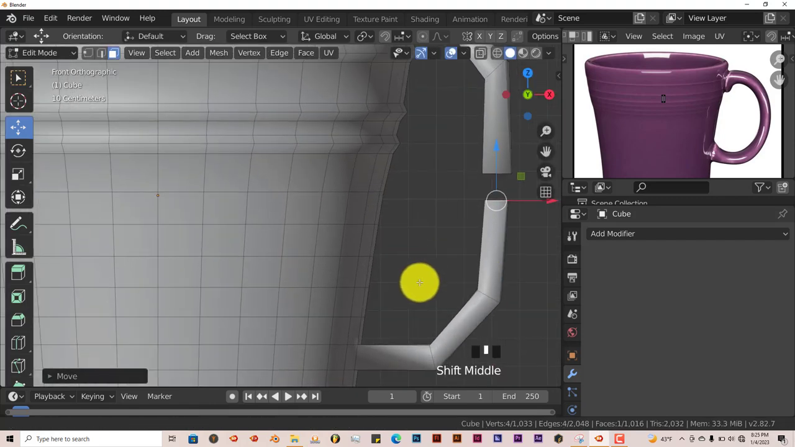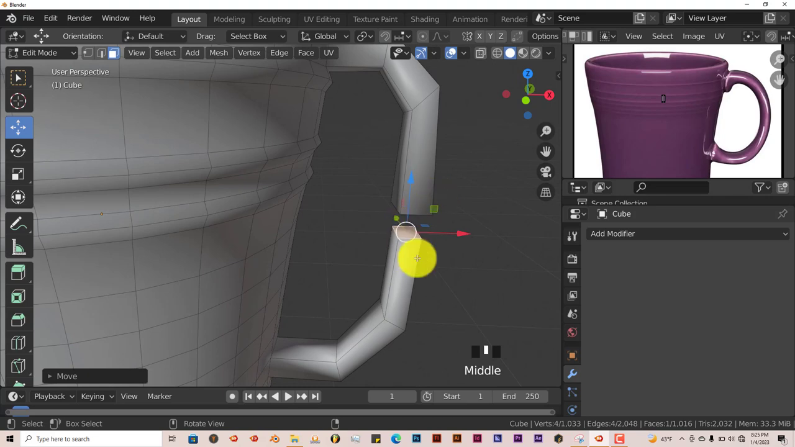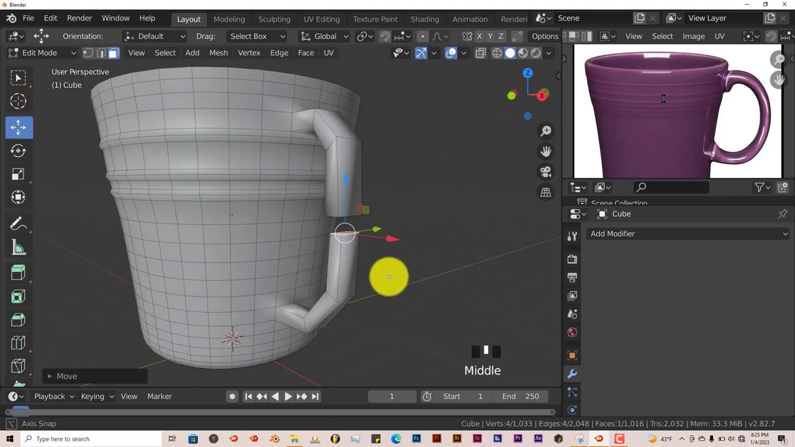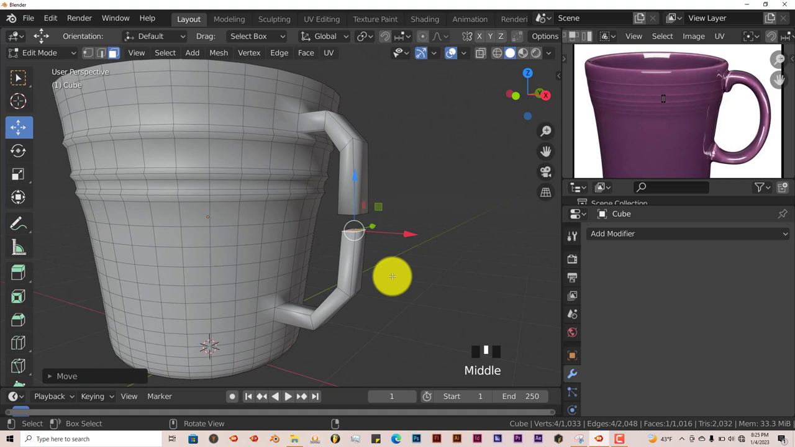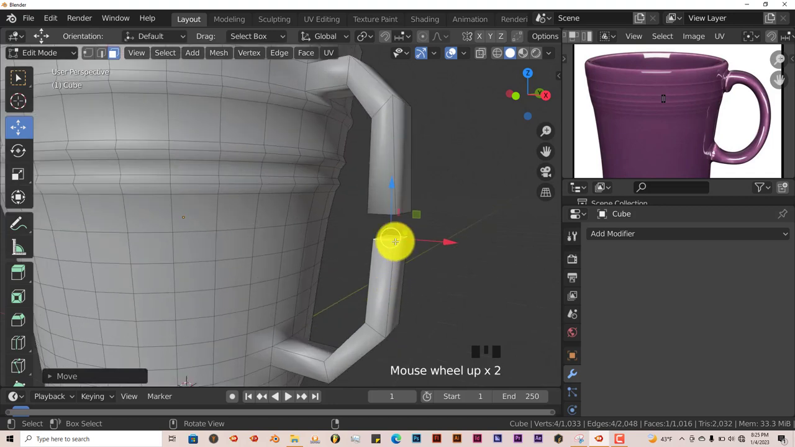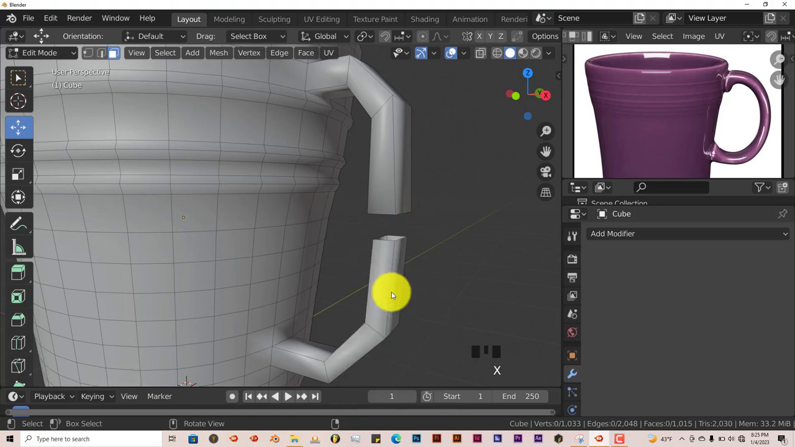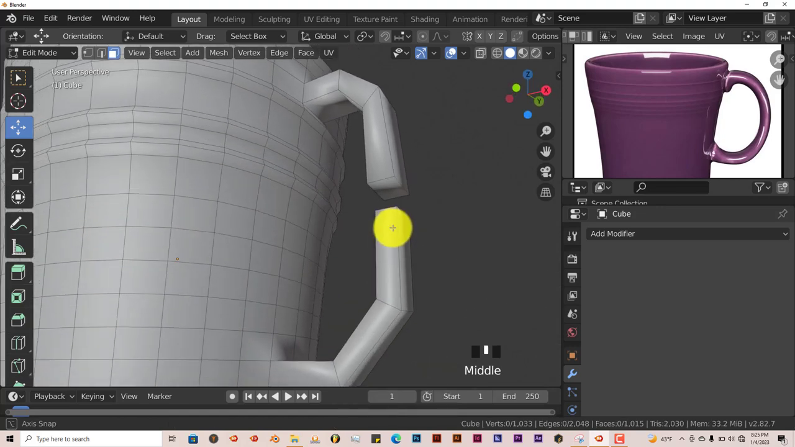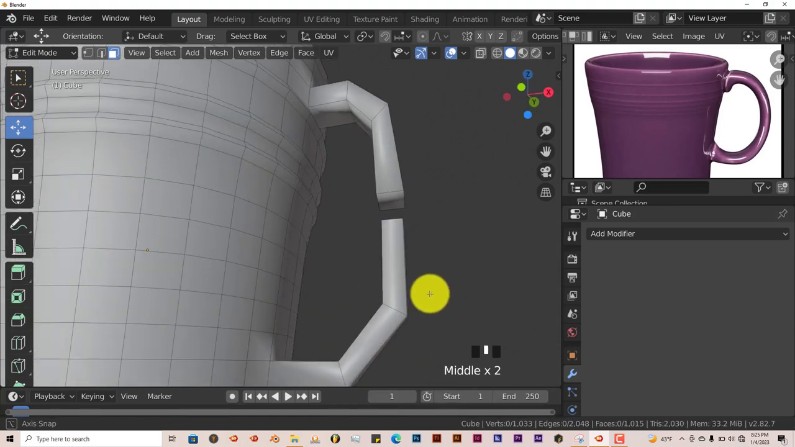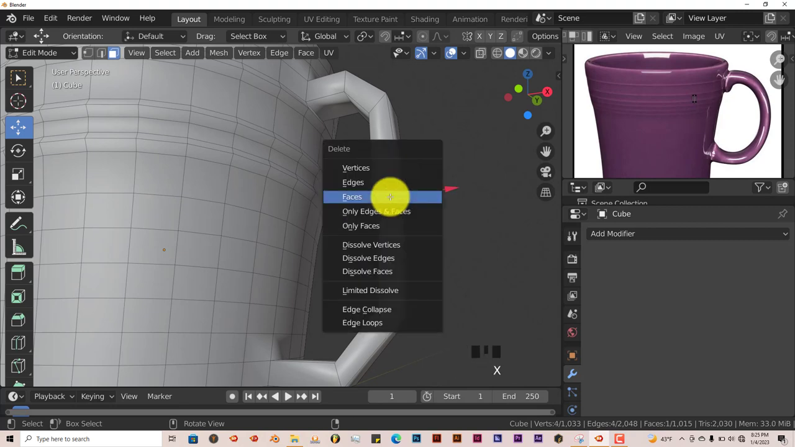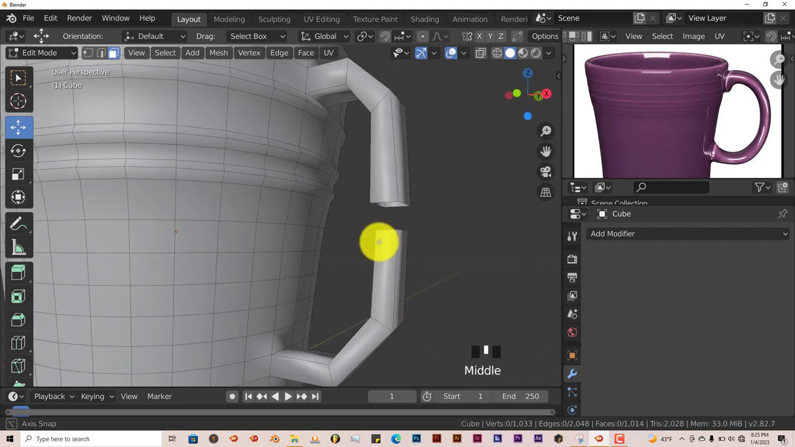Now we're going to connect these two together. Now the thickness is a little bit different, but when we connect the two of them together, it'll pretty much level itself off. So with that face selected, press X on our keyboard and delete faces. Let's pivot, hold down your middle mouse button and kind of move your mouse around. Left click on that face also, X, delete that face.